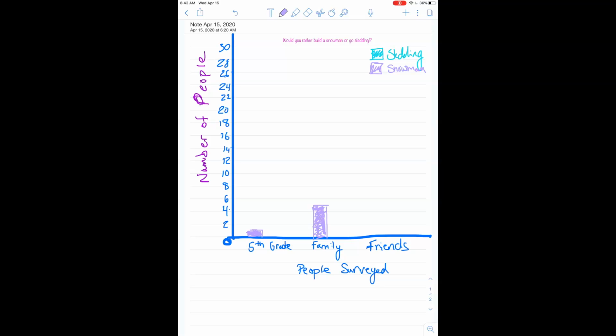And then for friends, I had 2 friends who wanted to build a snowman. So I'm going to go up to my 2 line and I'll color it in.